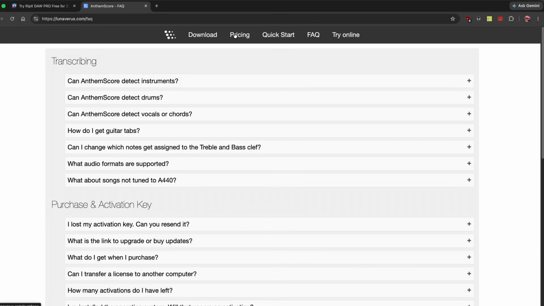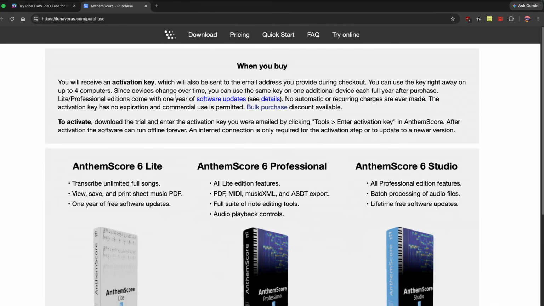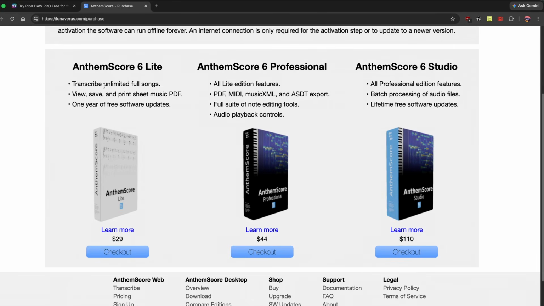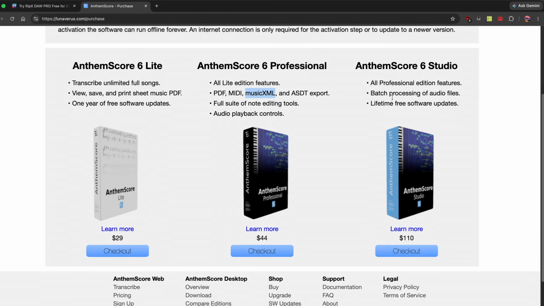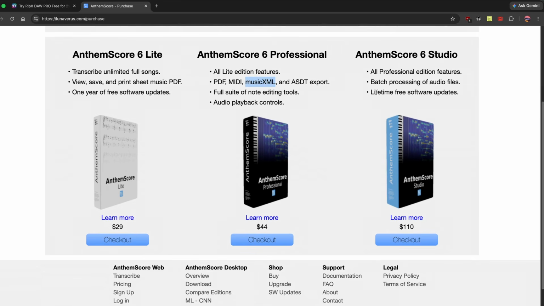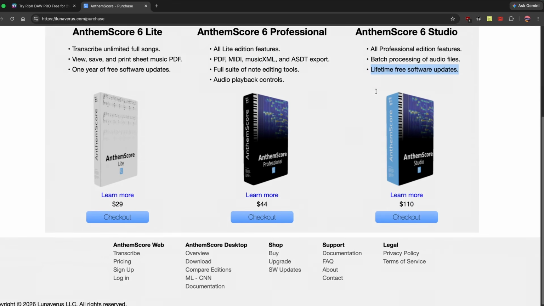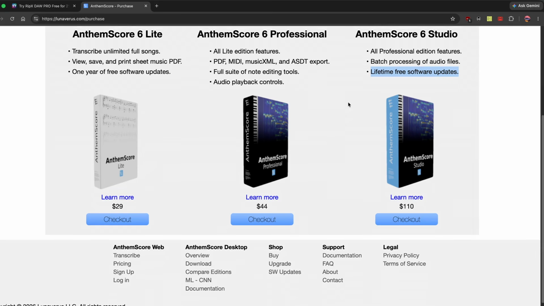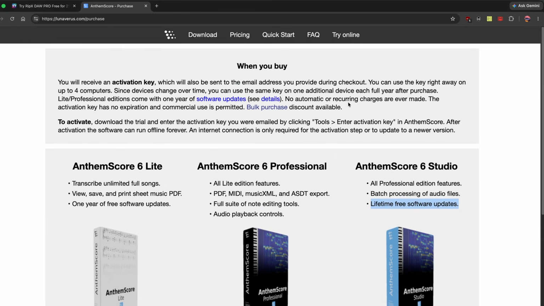So one of them is the AnthemScore. It shows you the different prices that you have. You have AnthemScore Lite, which is $29, with 1 year of free software updates. With the next version, $44, you get to edit the notes, but then you also get to export the MIDI, which is the whole purpose of this, and the notation. And then with the next version, you get lifetime free software updates.